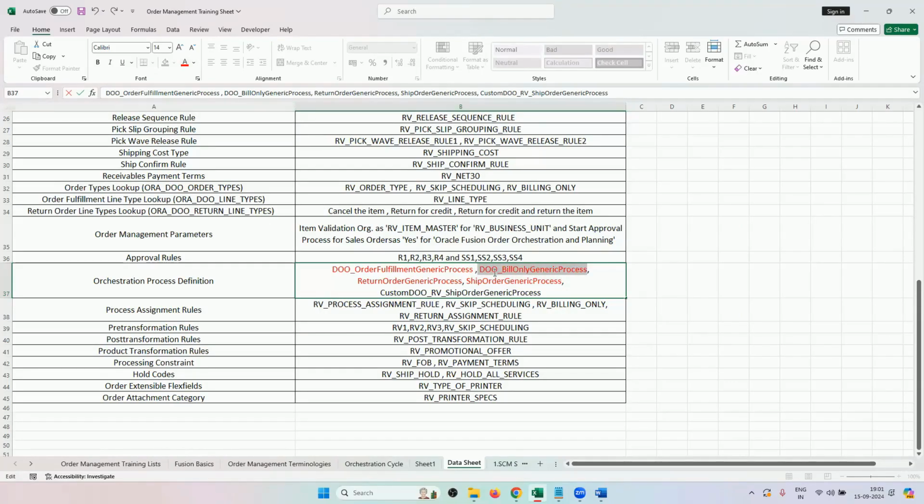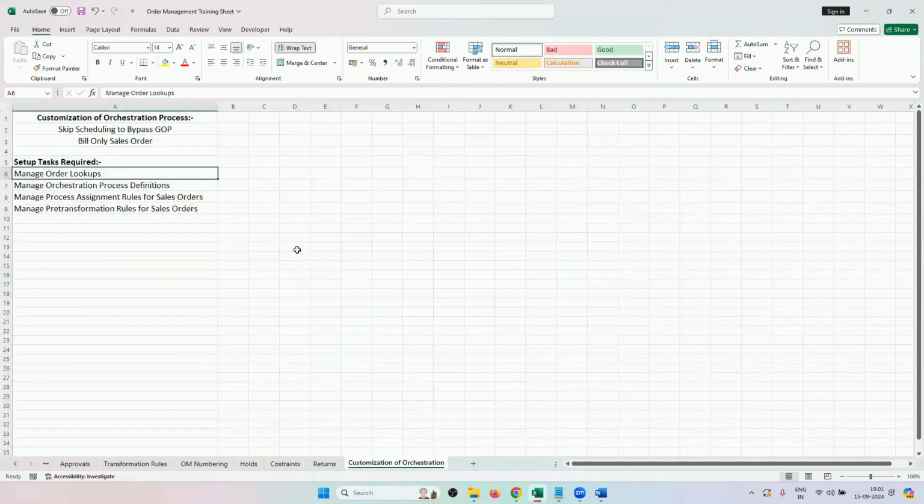Now, how will you use this bill only generic process? Suppose there is a need. So now I'm going to show you two customizations. I'll come to the last process as well. So here comes the concept of customization of orchestration process, wherein I will show you two things: how to skip scheduling to bypass GOP and how to use bill only sales order. So first, let's come to bill only sales order.